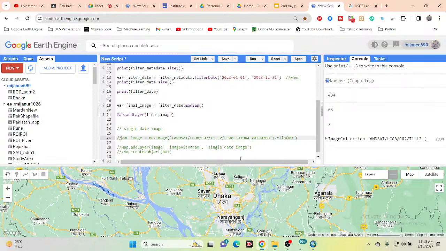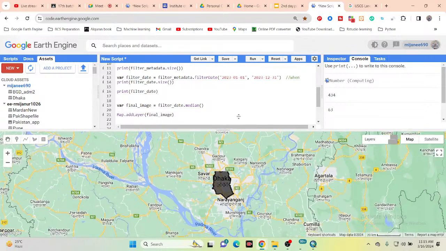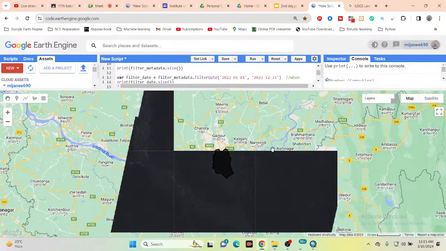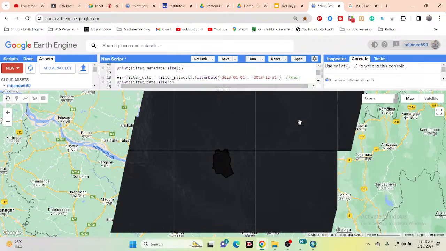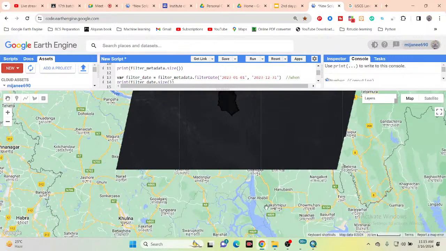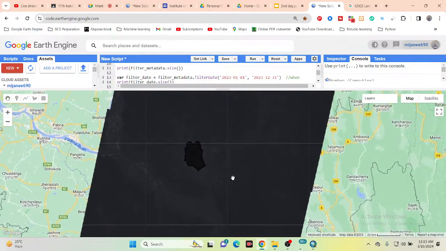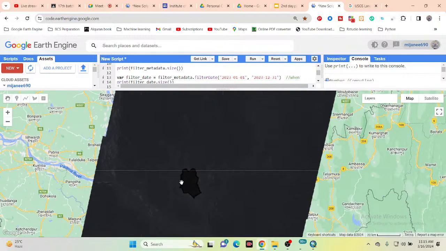So this time we get this type of result. Mainly it's the median composite of all of those tiles, a total of 7 tiles, that makes this type of composite. Now it covers the full area.